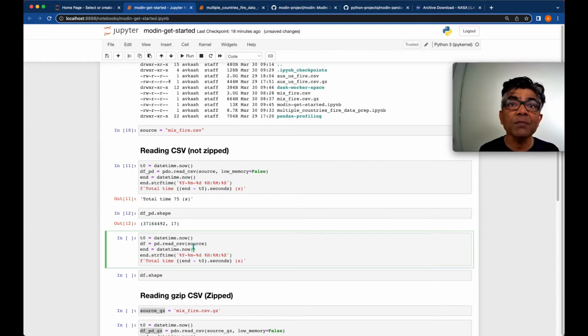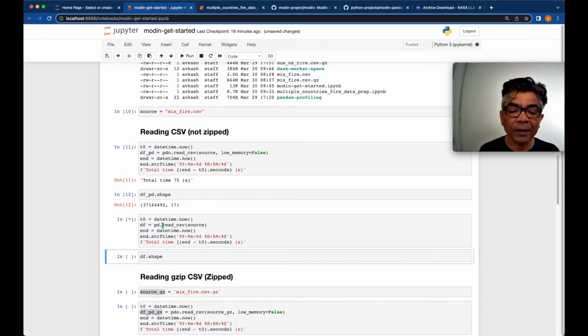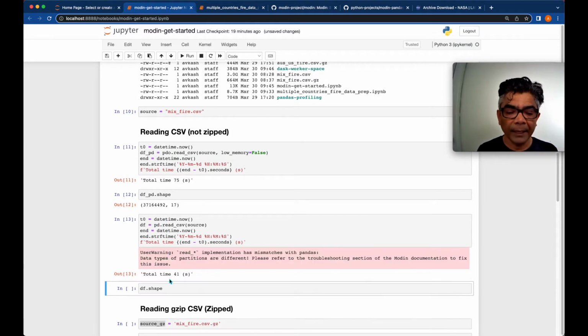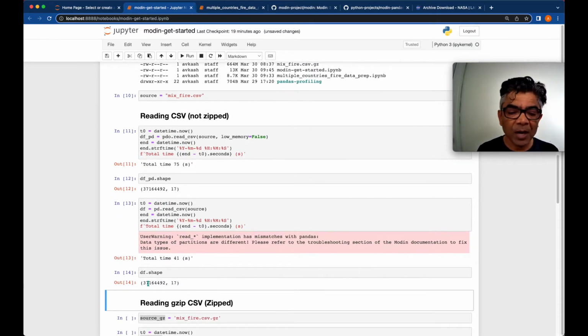Now we are using modin pandas. The code is almost identical, there is no change, and there you go. For the same number of records, it took 41 seconds.